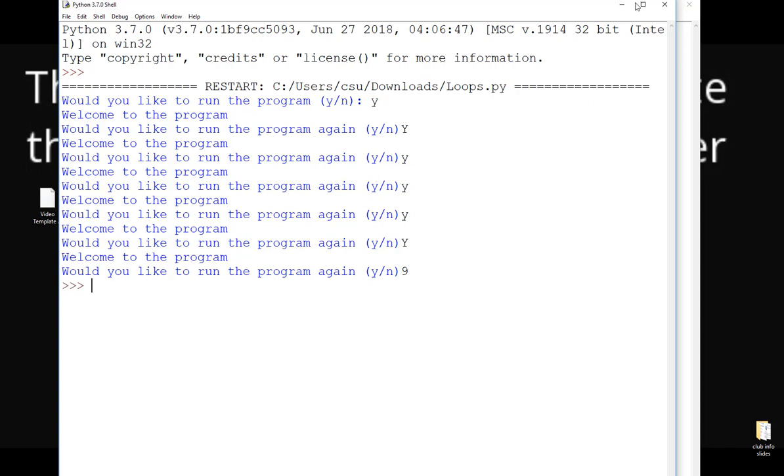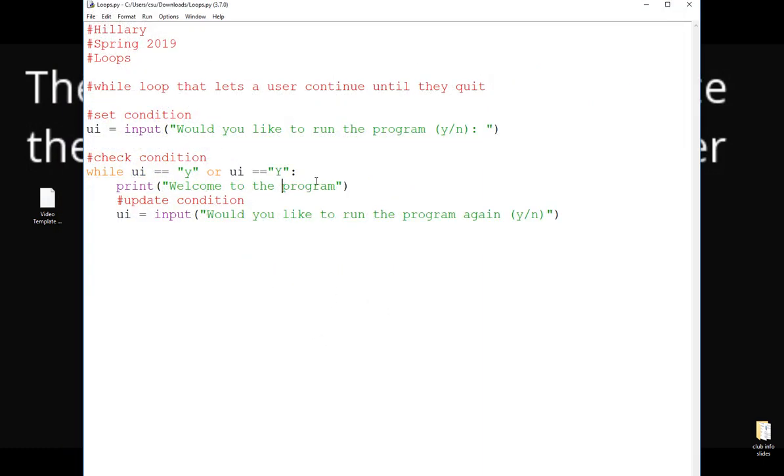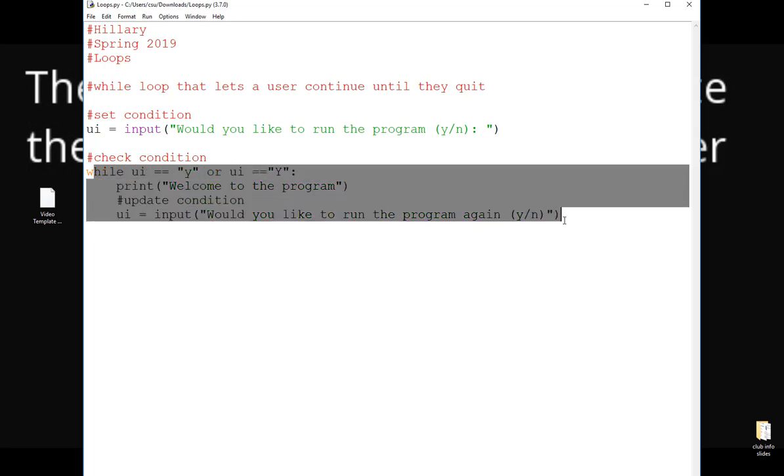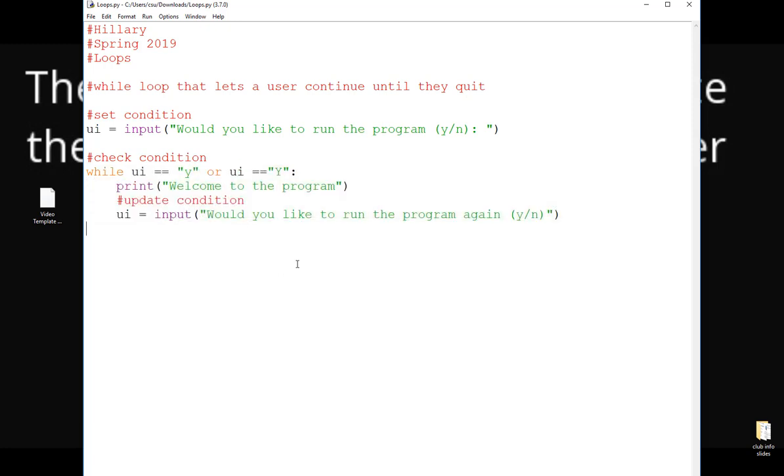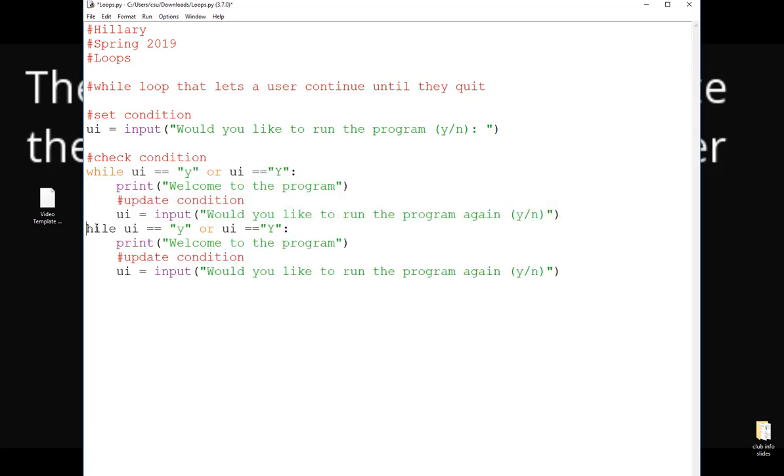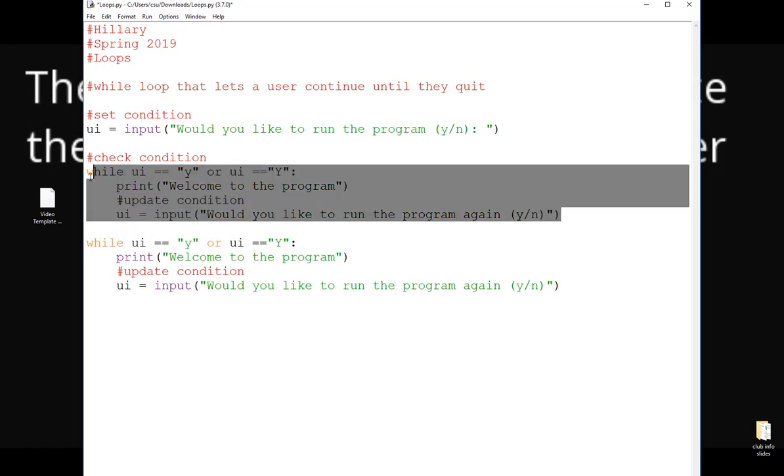So this is how we write a while loop that allows the user to continue until they decide to quit the program. This is one way to do it, but instead of checking whether it is a lowercase y or an uppercase y, we also could have checked that it's not an N. It's not a lowercase n or an uppercase n. So let's see how we would change that. Let's copy this while here, and let's comment this out.